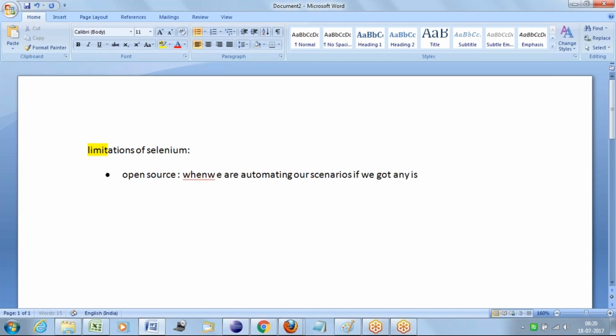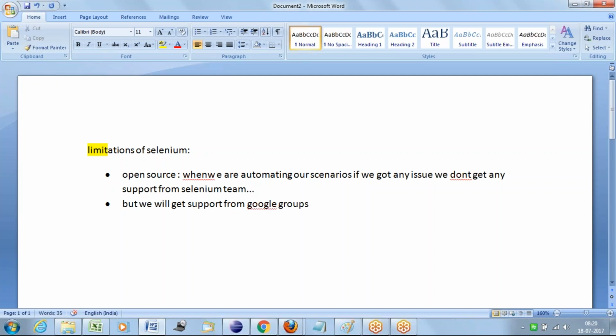If we get any issue, we don't get any support from the Selenium team as it is an open source tool, but we will get support from Google Groups. Whatever error you have encountered, simply copy and paste that issue into Google, and you will get a bunch of solutions for all your issues. So officially we are not getting support from the Selenium team, but we are getting support from a number of people.